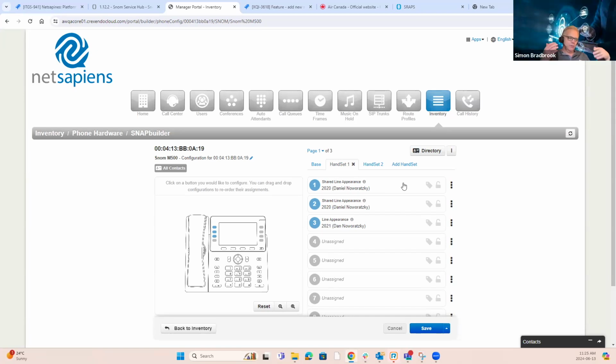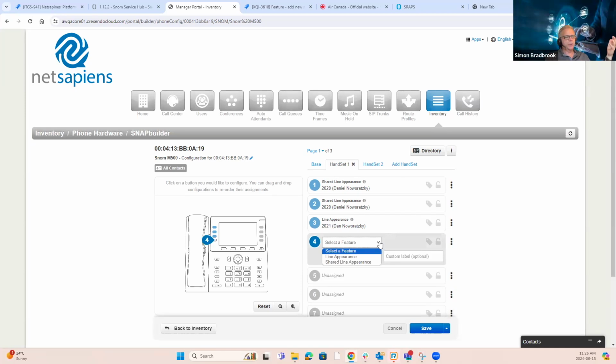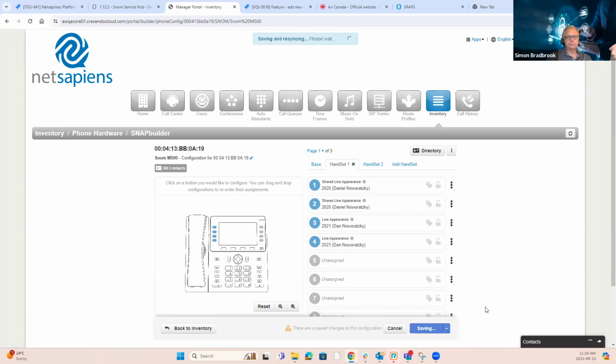So one of the great things about this, once you get it set up, if you need to actually add any additional information, we could just basically, I needed to add another line appearance for your private extension. We can basically add that there. And then if we do a save and resync, that will then reboot the system and it will update the handset with the extra line appearance. So I see the base is now rebooting on my side from your save and resync.